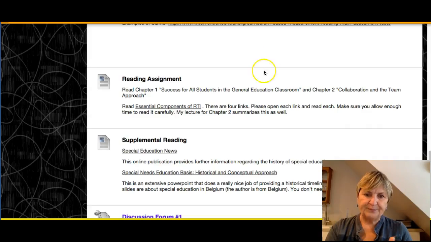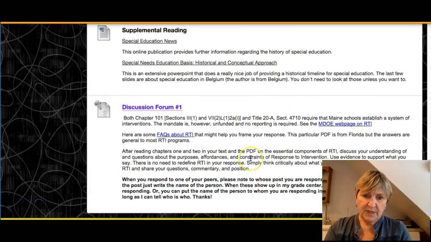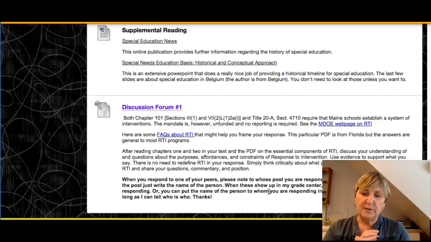That will be important. Your discussion forum is here, and I'll let you read about that, but you'll go to your discussion forum, link there, and participate. You will not be able to see anybody else's responses or posts until you make one. Okay, so you have to do your initial homework piece first, then you'll be able to see what everybody else said and be able to respond to them.